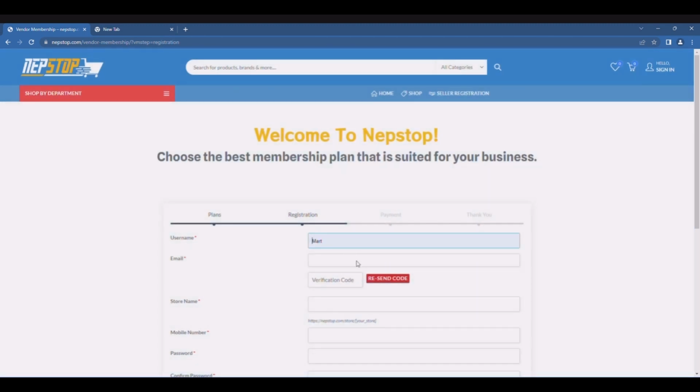Then you will be redirected to the registration form where you need to fill out your business details. Then enter your email address to verify your email and press the send code. Then, at your registered email address, you will receive a PIN code. To verify, enter the code in the box below.